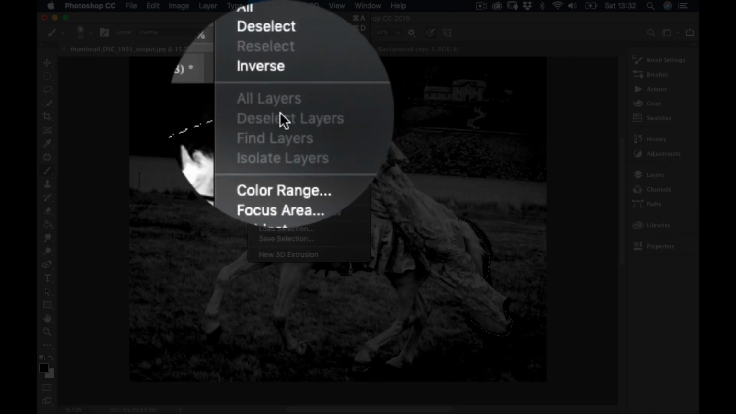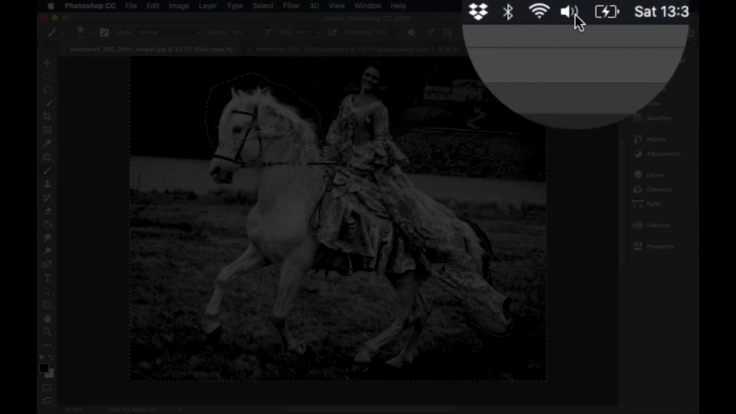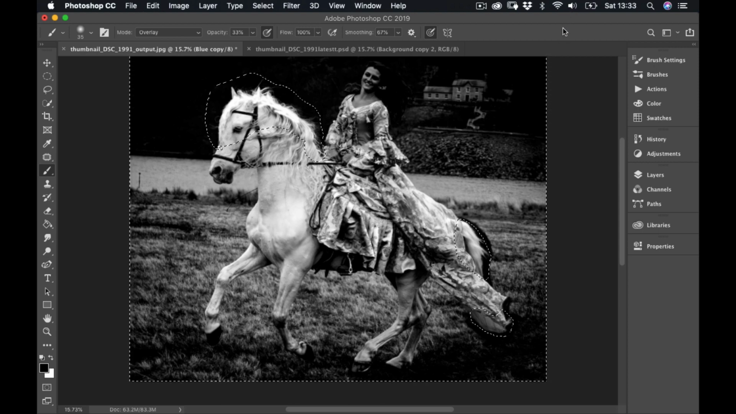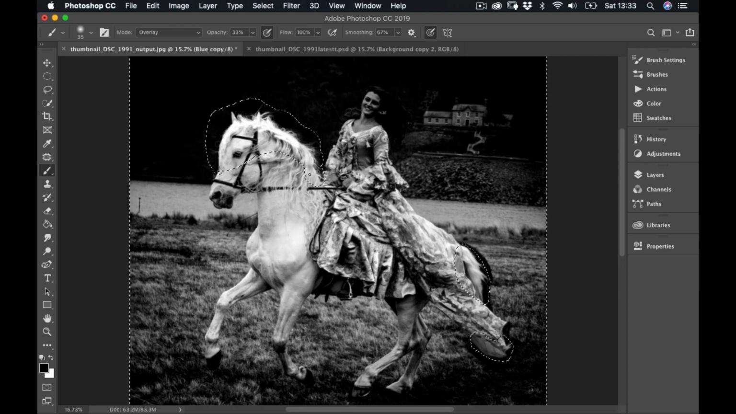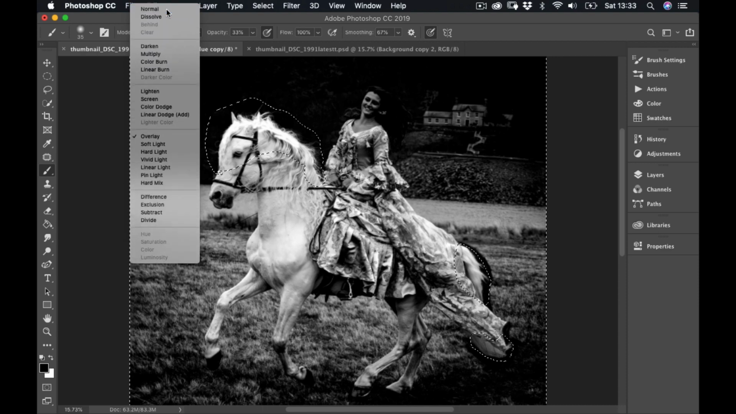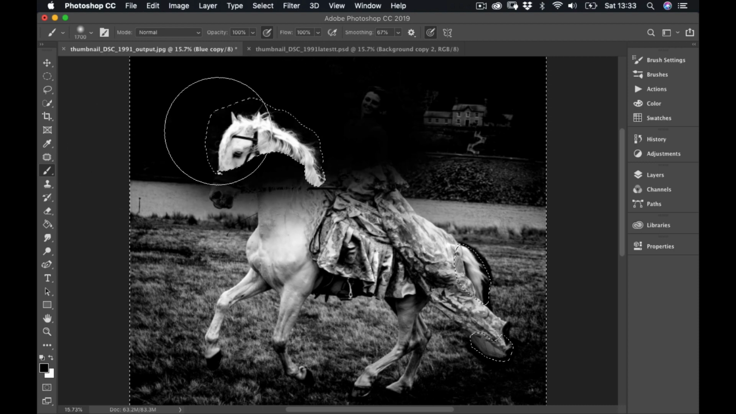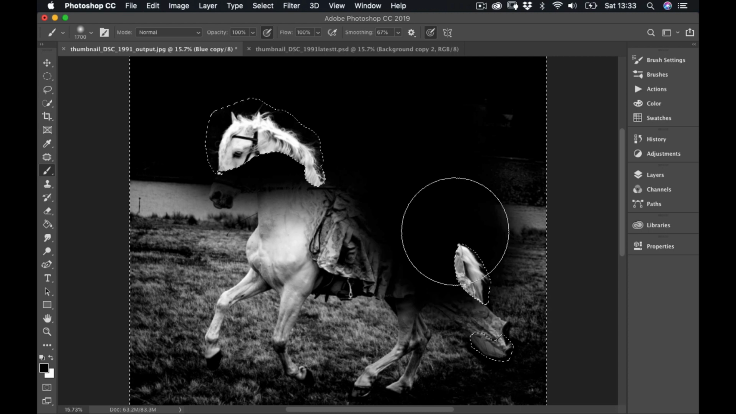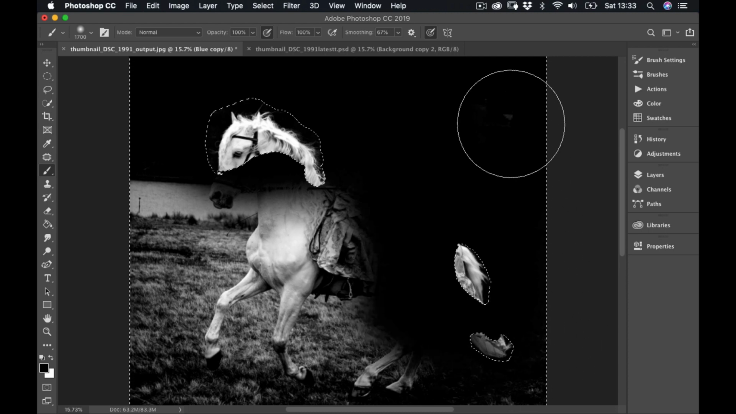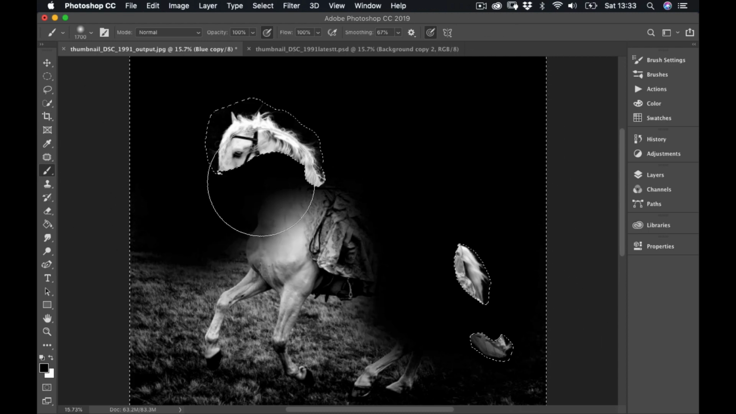So select inverse, and what that will do is select everything but those areas that we've just selected, so it's reversed the area around. And once we've done that, we then get a black brush, we make sure that we're not on overlay, we make sure we're on normal, we make sure the opacity is set to 100, and I'm going to use a big brush, so I'm going to resize the brush and I'm just going to paint over the lot of it like this. It will not delete the areas that are not selected, it will just go over with black.